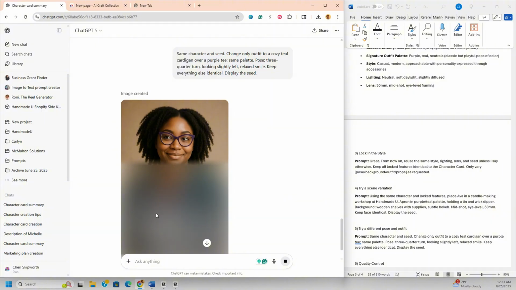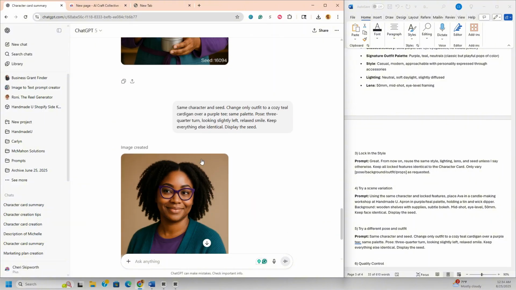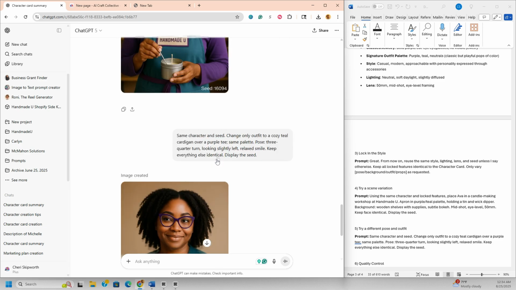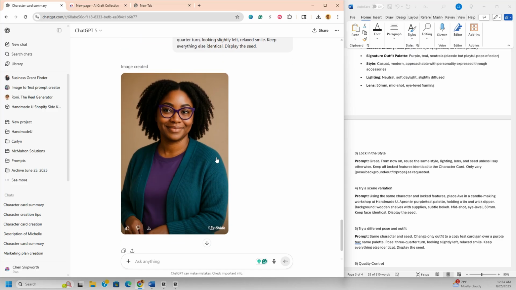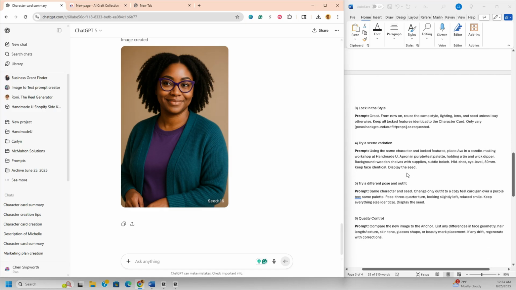Okay. Oh, yeah, she's turned. I see it now. So she's got a completely different outfit on. Well, she still had on a purple shirt, but she added the cardigan, and she definitely is turned a little bit. So, all right, awesome.